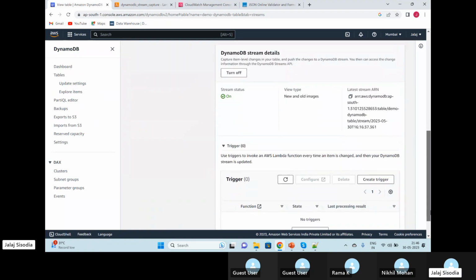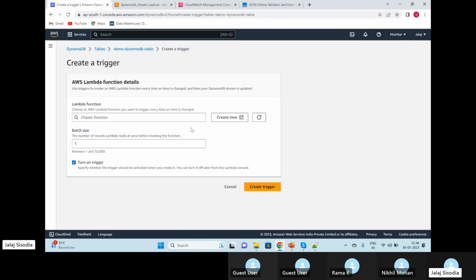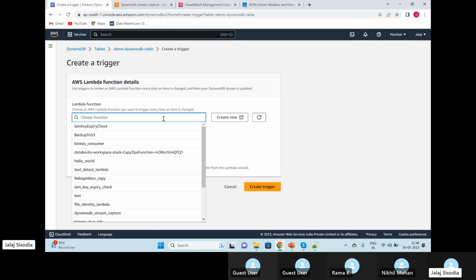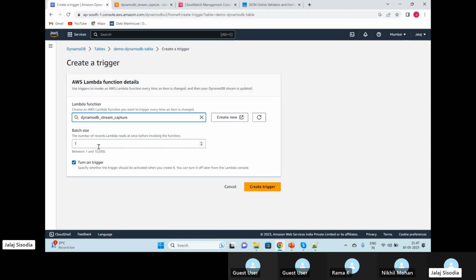Then if I click on this turn on stream, it will ask me to set up a trigger. I can create a trigger here and choose my Lambda function. So first of all, I have to create my Lambda function, which I can then choose here. So I will just choose the DynamoDB stream capture function and choose the batch size.